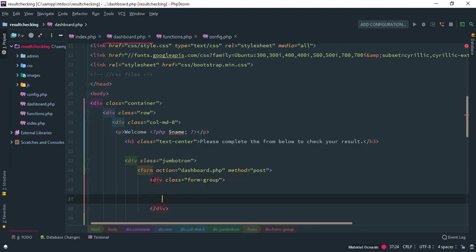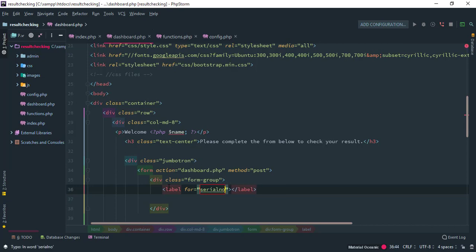Okay. This is a bootstrap class, by the way. So I'm gonna have another label, and for, I'm gonna give it serial number. And I believe you know what the for attribute is used for. It matches with an ID in the input tag, so that when clicked on, automatically the particular field in the form gets selected by default. So I'm going to say enter card serial number. This is where the user will enter the card serial number that we obtained from the school.